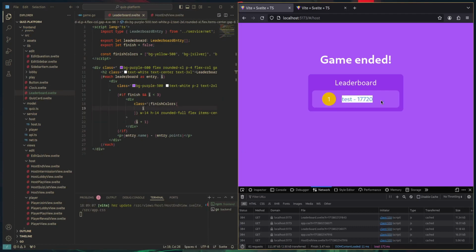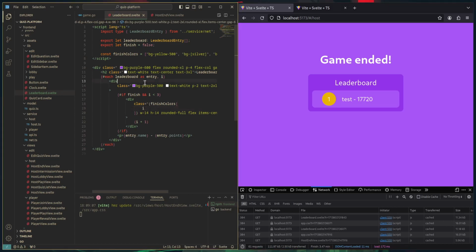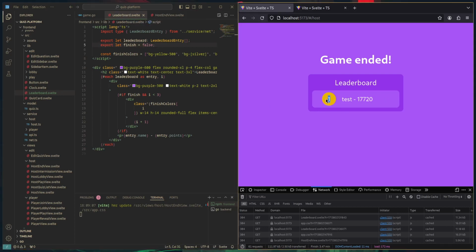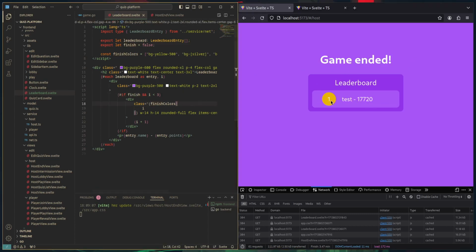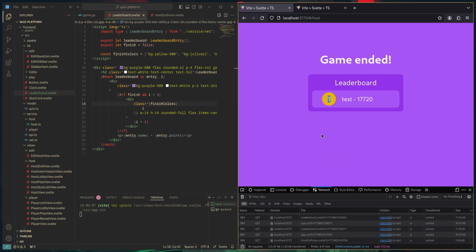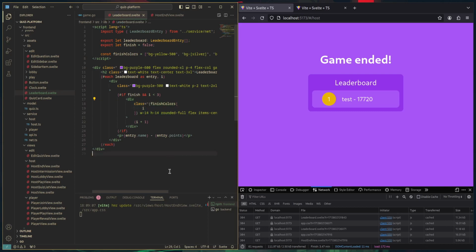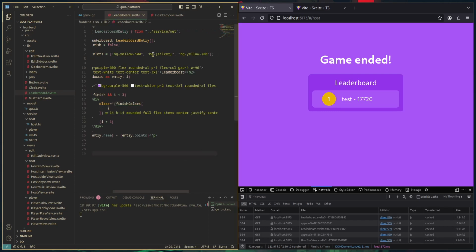And boom, doesn't that look much nicer? So I just added a nice little finish flag. Since we are reusing this component for 2 scenarios, we only want to show these medals whenever we are actually in the game end state. So if it is finish and we have less than 3, so if there are like place 5 or 4 or whatever, they won't have any medals. Then we show that medal. And then we have some of the colors here. So we have kind of gold-ish yellow, more yellow than gold. Then we have silver, and then we have BG yellow 700 for a brown color.